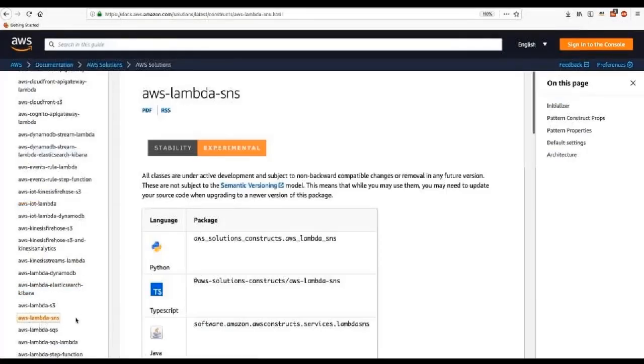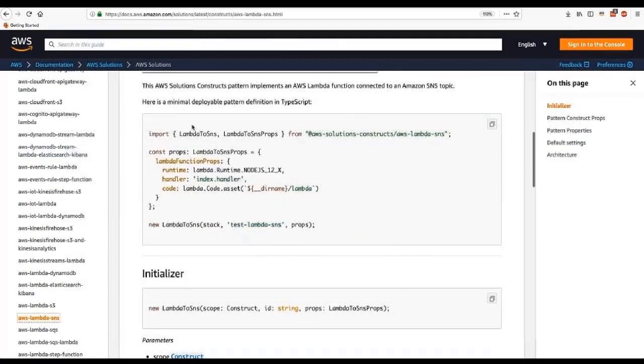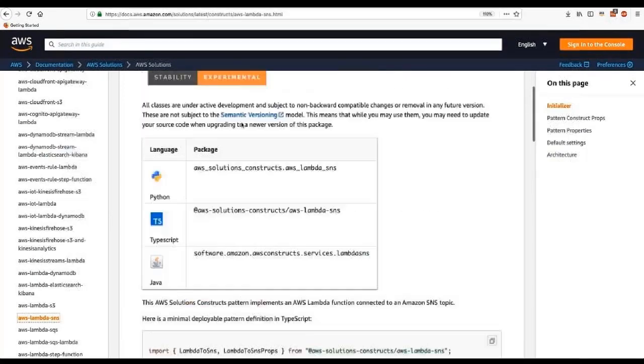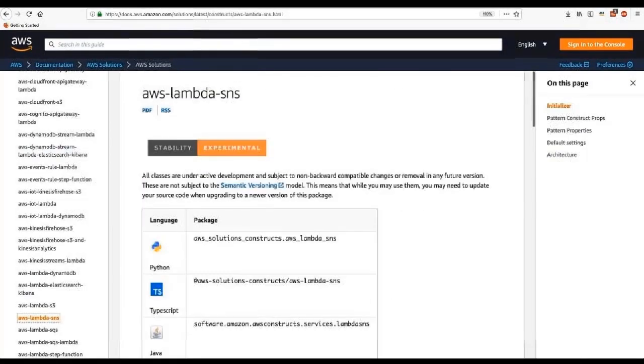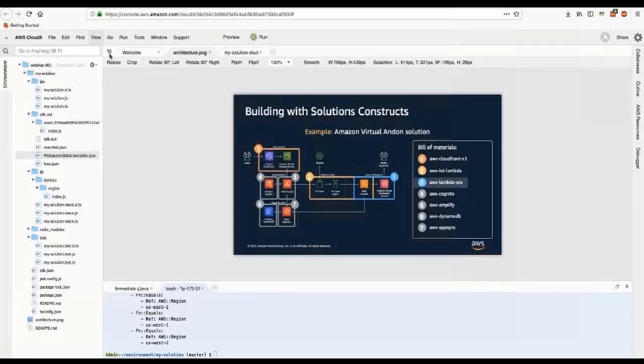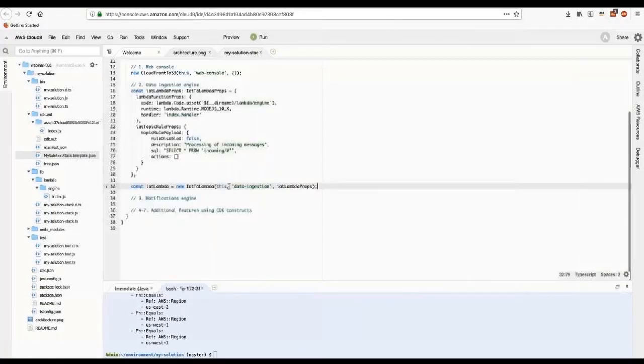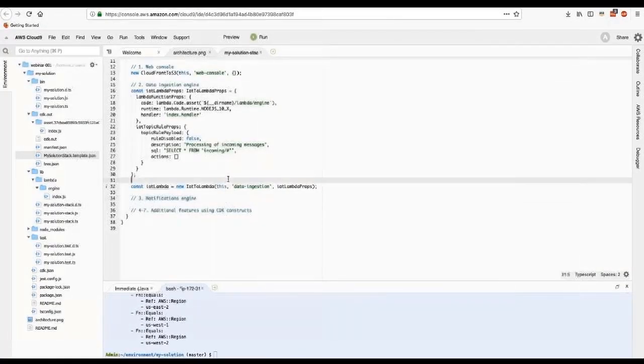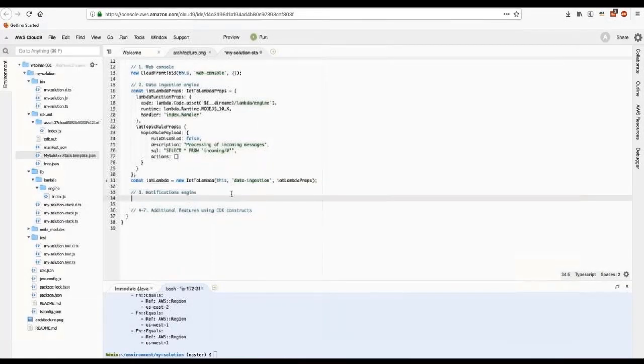Before we jump in, let's have a look at the documentation. We'll scroll down a bit and open our AWS Lambda to SNS page, and we'll make note of the package and any required fields needed. Next, we'll head back to our development environment and open up our stack file. Using the command line, we'll install our AWS Lambda to SNS pattern from npm.